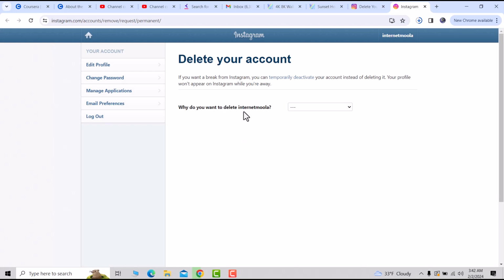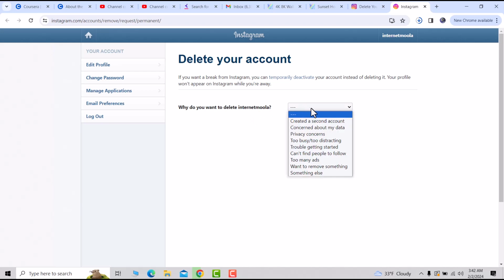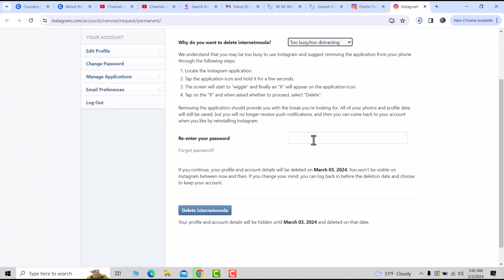Now Instagram is asking, why do you want to delete your account? For example, you can choose too busy or too distracting, and then all you have to do is type your password.